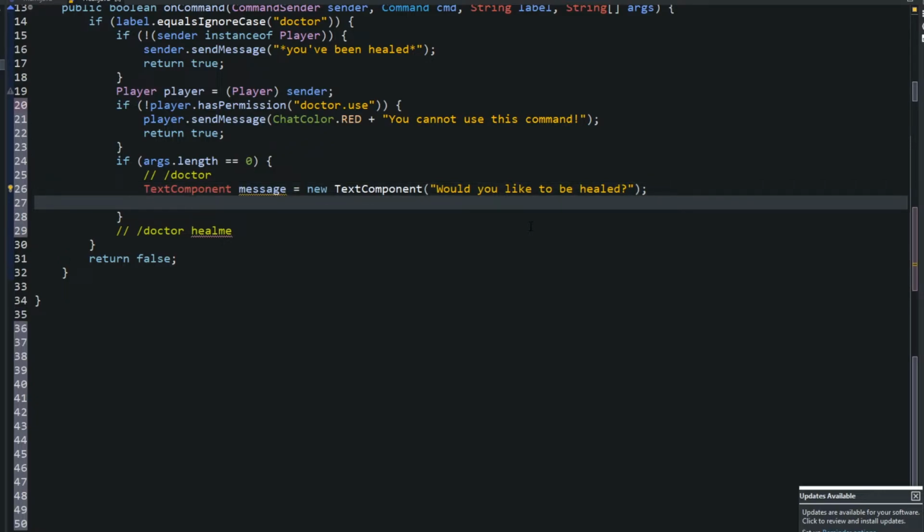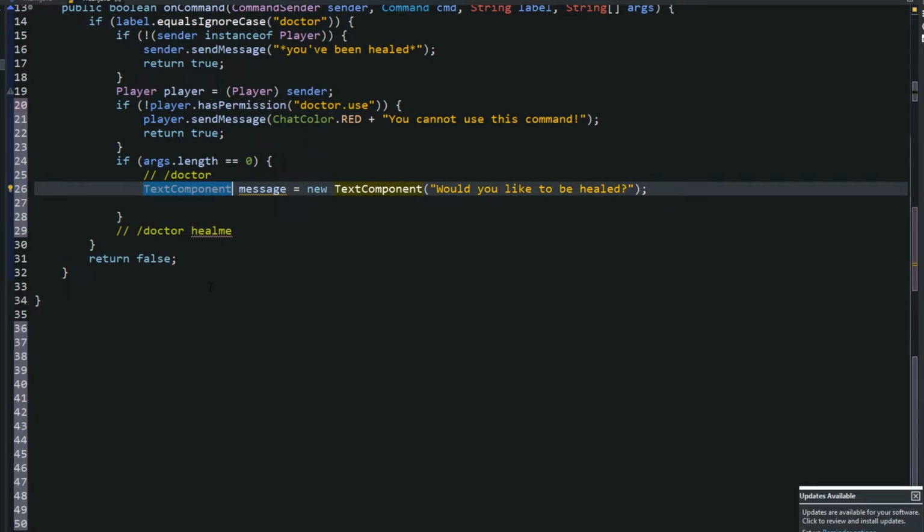Now, what I created here is just another data type. It is another string or something like that. That's a perfect example. I created a string message, and the string message is equal to this. The only thing is it's a text component. And it's a text component because we want to add the hoverable and clickable event.